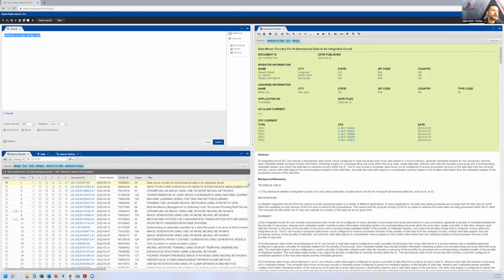Now, one thing that's important to note is the document ID number. If it starts with something that looks like a year, like 2022, these are published applications. On the other hand, if it starts with a number that's in the millions, like 11,327,607, that's an issued patent. So if I click on this, that's this document right here.